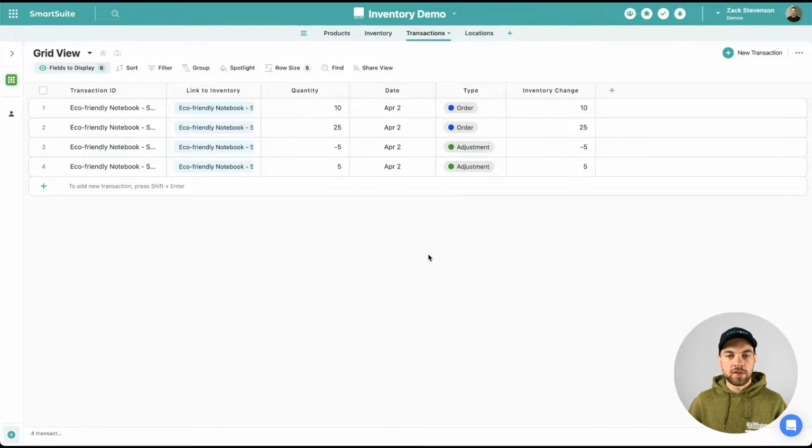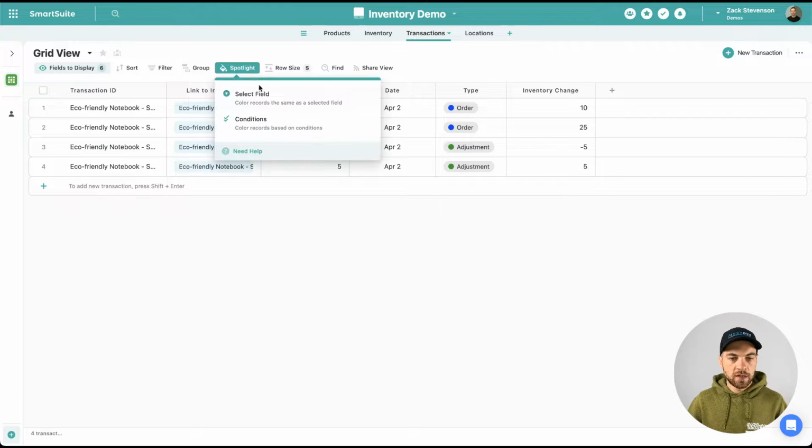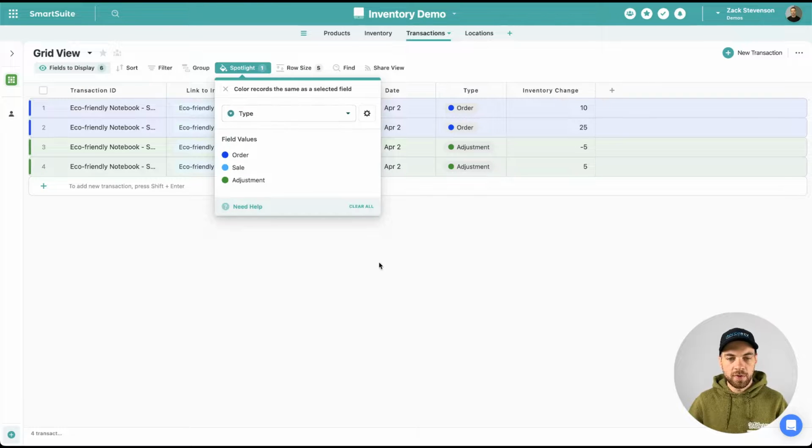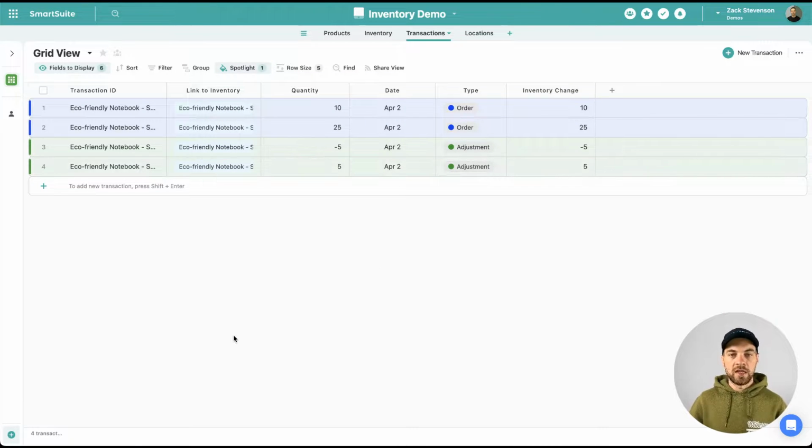And then over in transactions, if we go spotlight, we can do the select field based on type. And then so that we can more easily see what's happening, I can quickly look at this and without looking over at the type, I can see that it's blue. I know that's an order. So that's incoming stock, green's an adjustment.